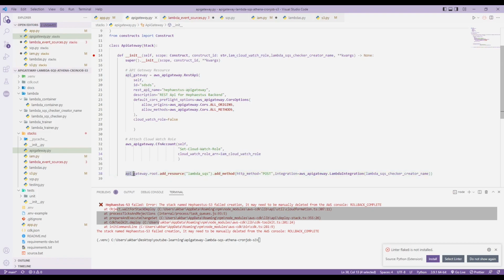And lastly, we take the API gateway, and on the root we add a resource called Lambda SQS, and then we add a POST method that will call the Lambda SQS checker. So the integration is a Lambda, and we pass in the actual Lambda function that we created previously.